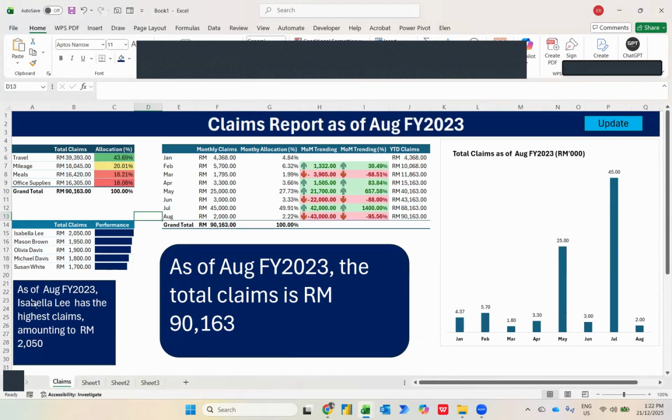So you can see, okay, as of August, Isabel Lee has the highest claim amounting to this. So basically, this is how you use a report. So for the subsequent month, you just click Update only, and it will show over here. Alright.